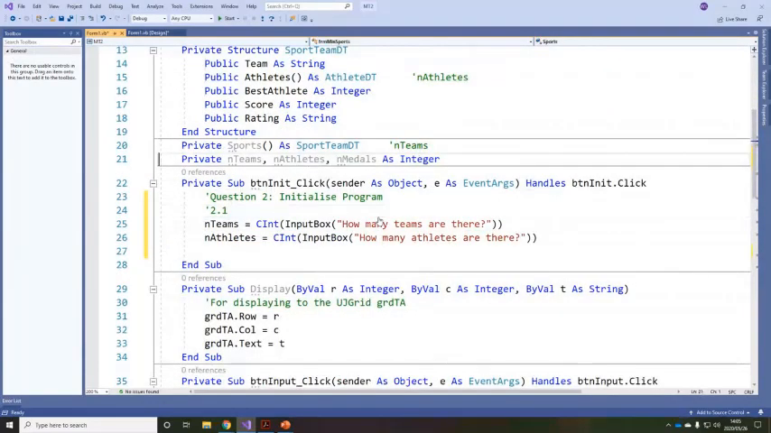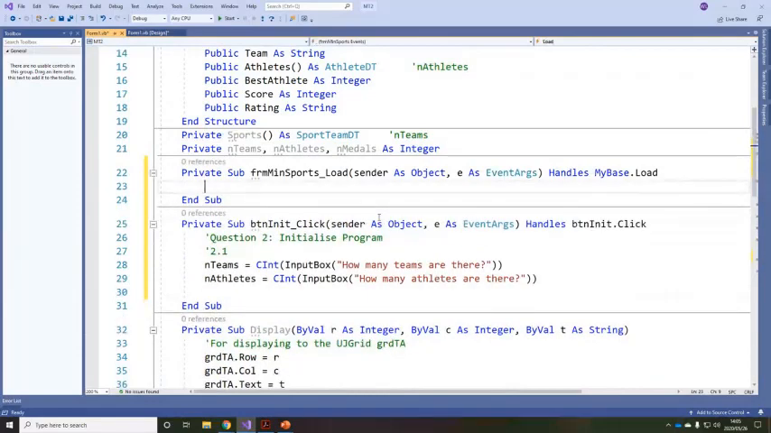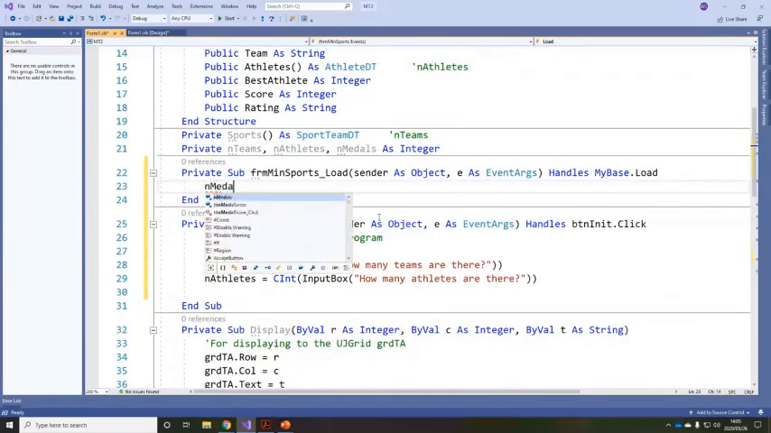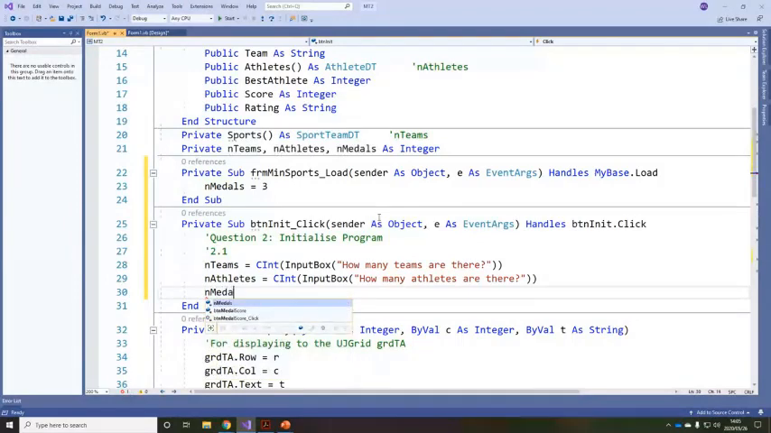All right, so technically you could do this. You could say when the form loads, I am going to make n medals equal to 3. All right, that's one possibility. But because I am busy with 2.1 and 2.1 involves me getting the dimensions, another place where you could technically specify that n medals is equal to 3 is over here. So you could technically do that.